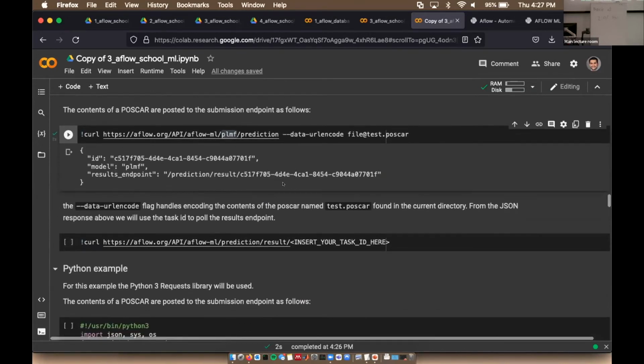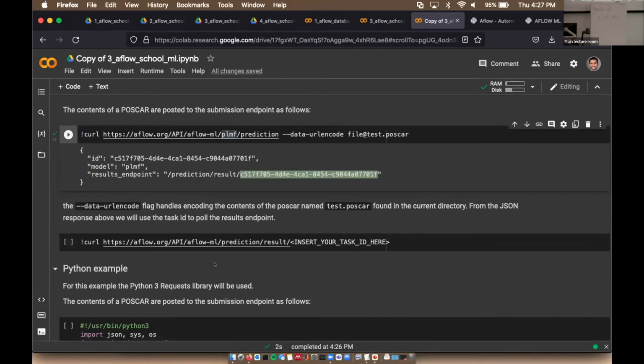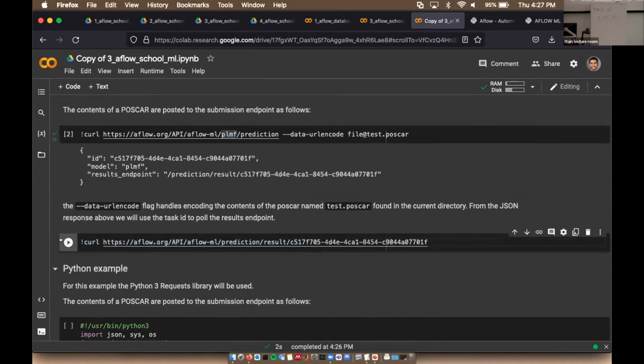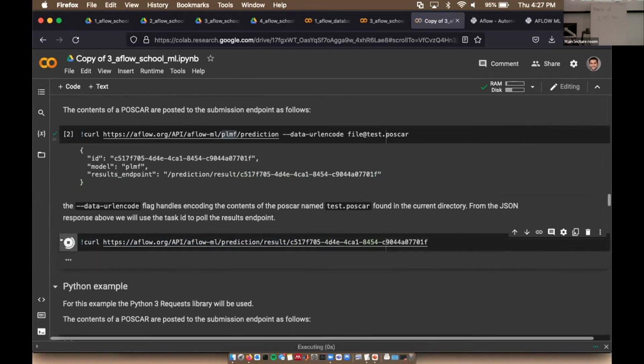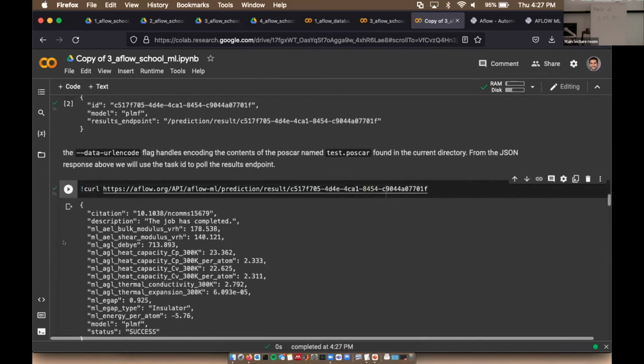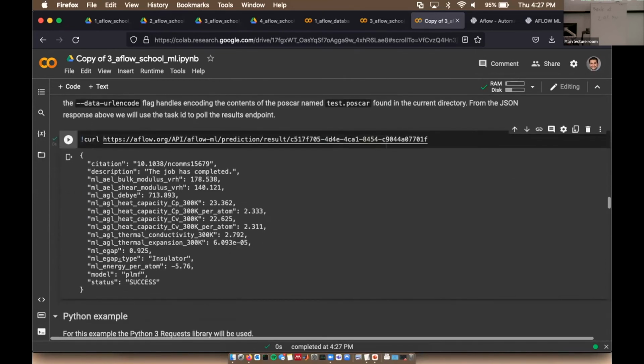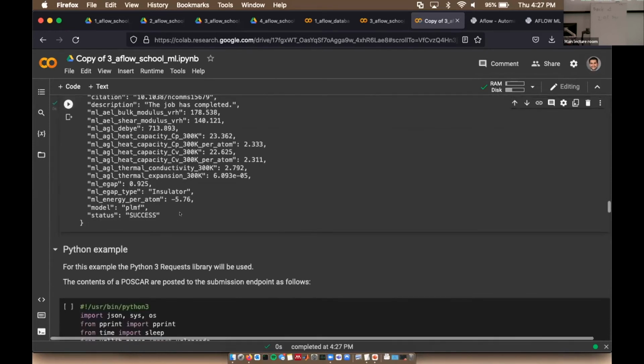Now, if we take that ID, you notice some time has passed already. We take that ID and paste it here, and we now have our number for the food. So we're saying, is the order ready? Is the job being calculated? It's a quick model, so you see here we got our full suite of predictions. Pretty simple there.